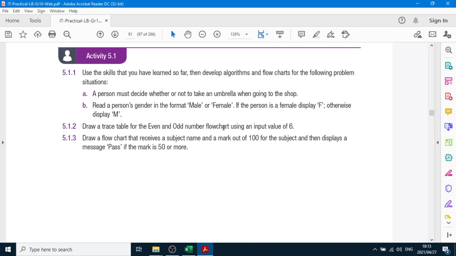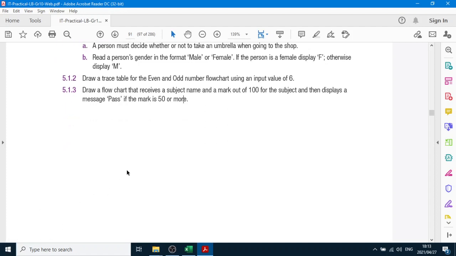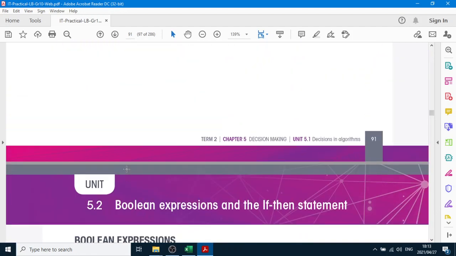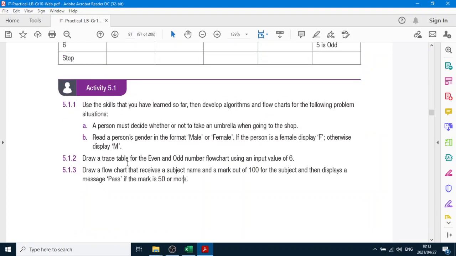Right, draw a trace table for the even and odd number flowchart using the input value of 6. Nah. Draw a flowchart that receives a subject name and a mark out of 100. You can do that one. Draw a flowchart that receives a subject name and a mark out of 100 for the subject, then displays the message passed if the mark is 50 or more. Okay, draw a flowchart. So we can draw that flowchart quickly. It's not so difficult.